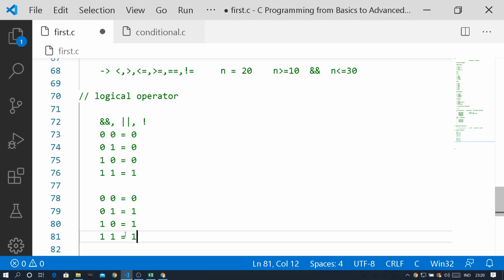Now what I will do is we will do one or two problems to understand the usage of logical operators.